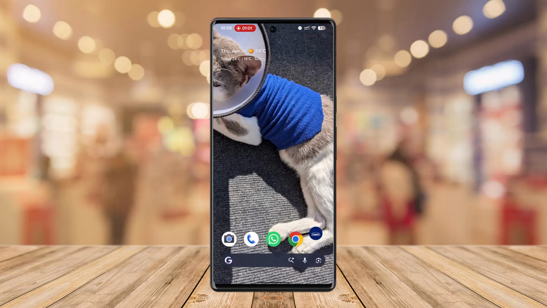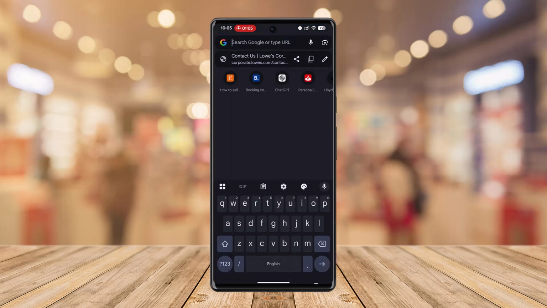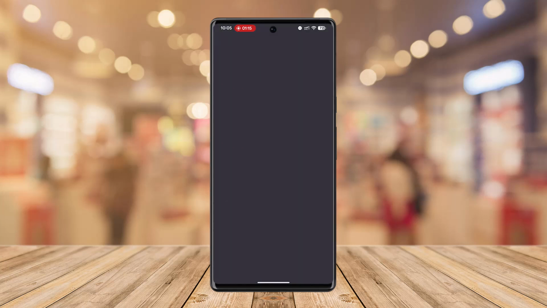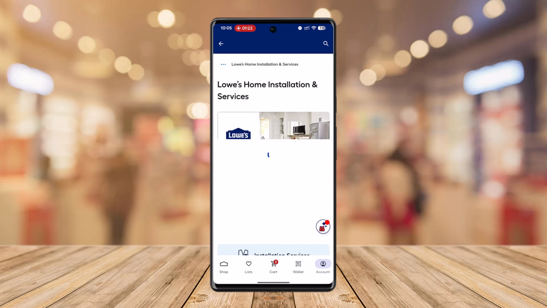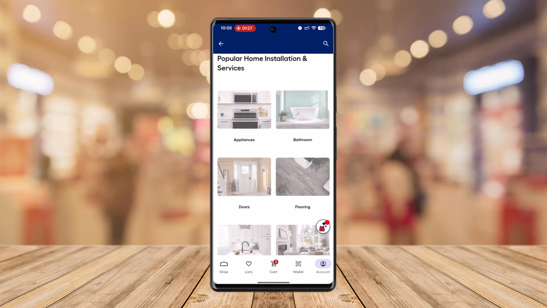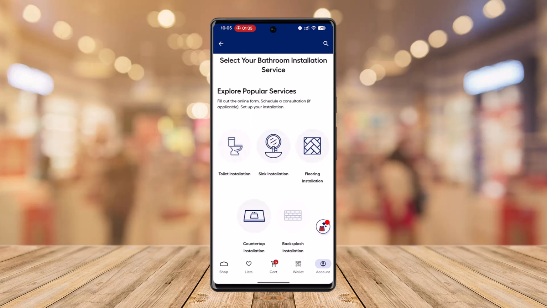If you want to do this, make sure to open up your browser and type in installation for Lowe's. There you could look for the first link that pops up, and this is where it's going to take you to the home page or the app. You could go ahead and simply contact them, or go to installation service, select what you'd like to do or what you'd like to install, and this way you will be able to contact them or add an installation.